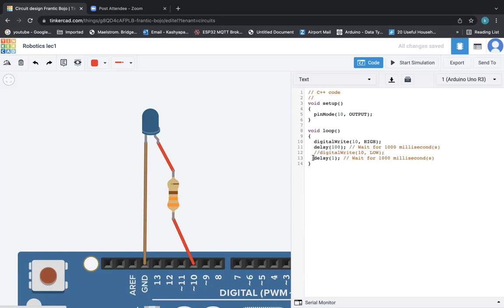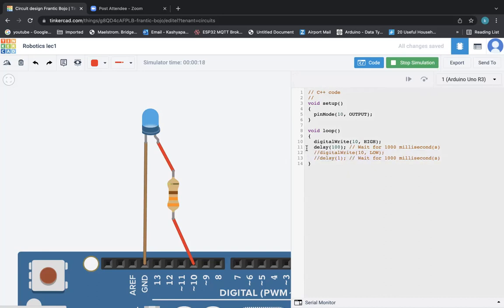And I'm going to comment out this delay line as well. And let's see what happens now. So you can see the LED: digital write to pin number 10 high, and then stay for 100 milliseconds. And then these two lines won't execute because they are already commented out. These two lines no longer function, and then it loops back to stay high. So it will keep on staying high forever.